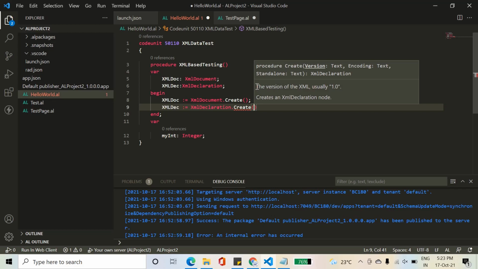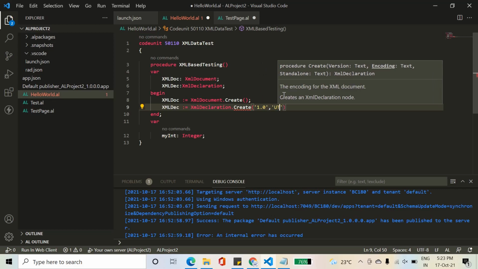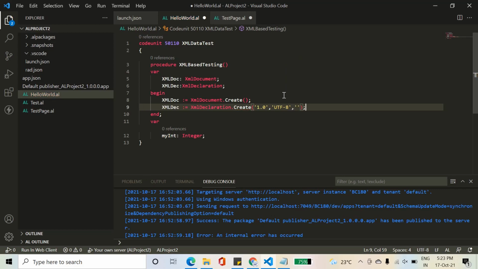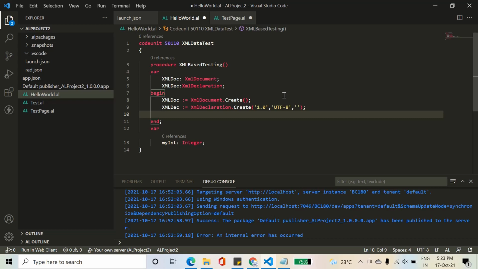The first parameter is version, second parameter is encoding scheme, and third parameter is standalone. And see, it's itself suggesting the version of the XML is usually 1.0. So the first parameter will be version, the second parameter will be encoding scheme, and third parameter I will take it as blank. Okay, so now you have created the declaration and passed it to the XML dec variable. Still, this declaration is not added to the XML document. So how to add it?